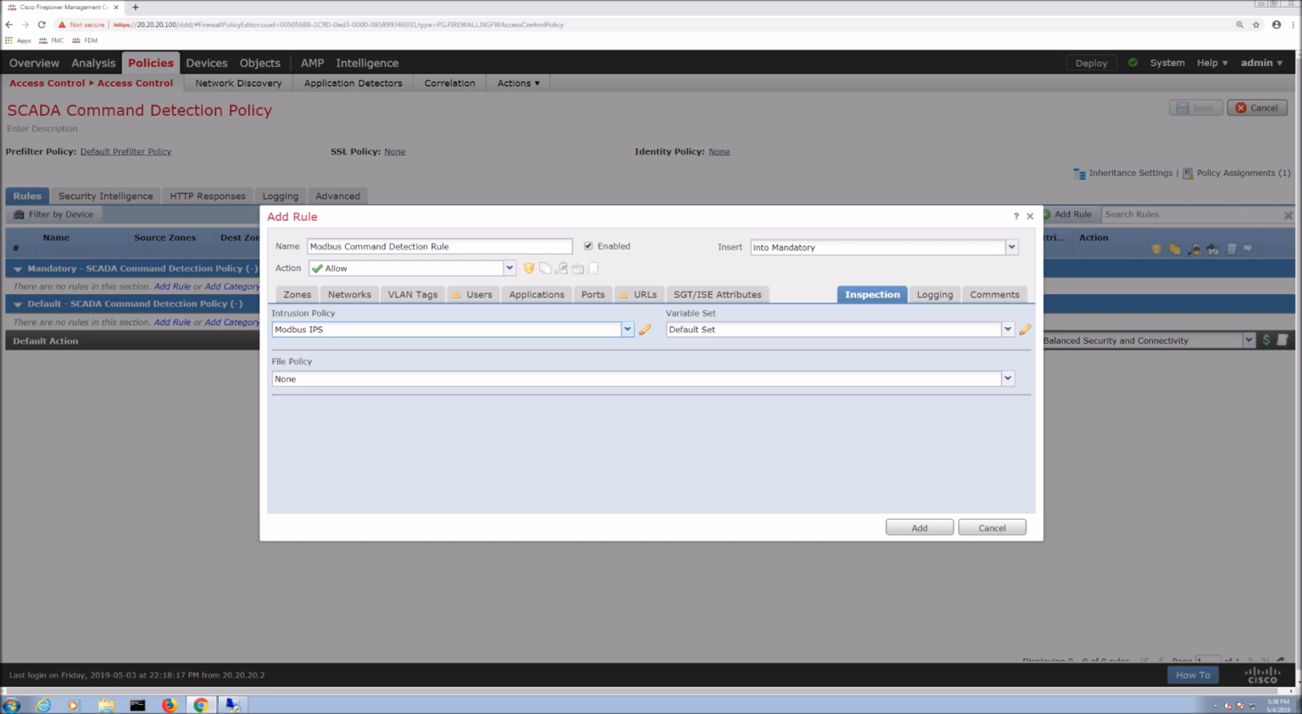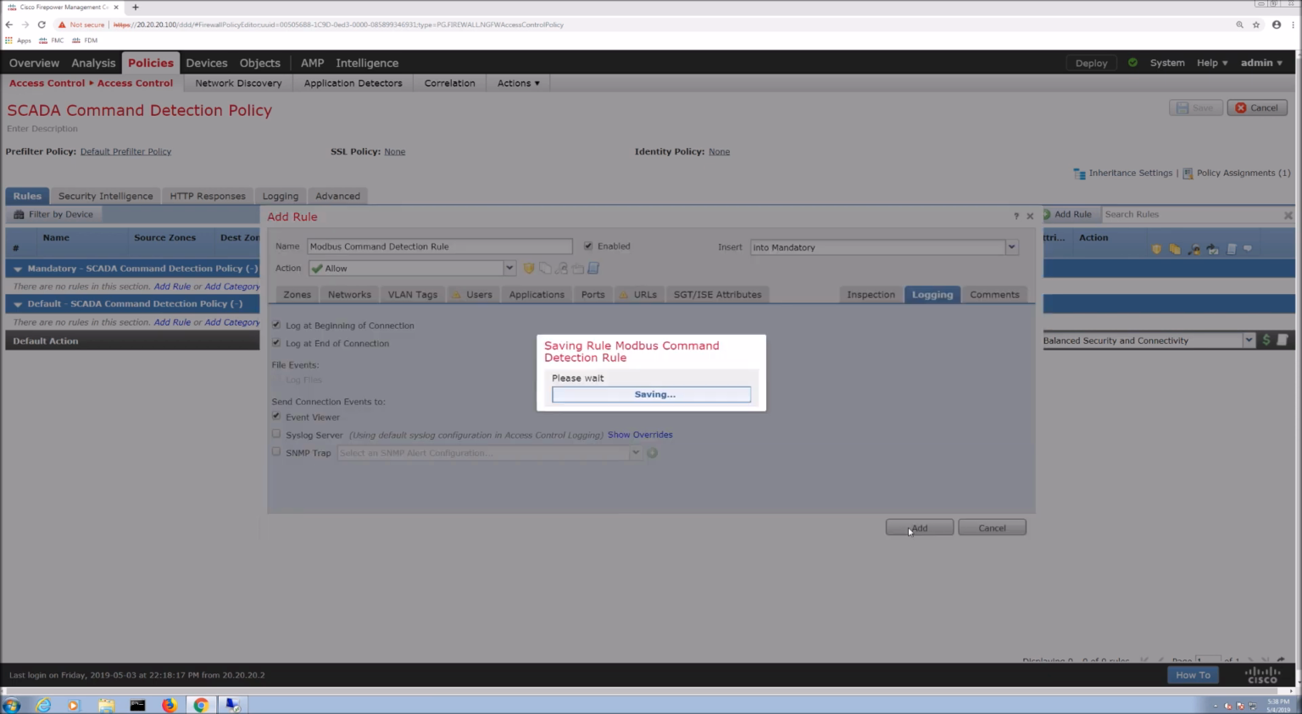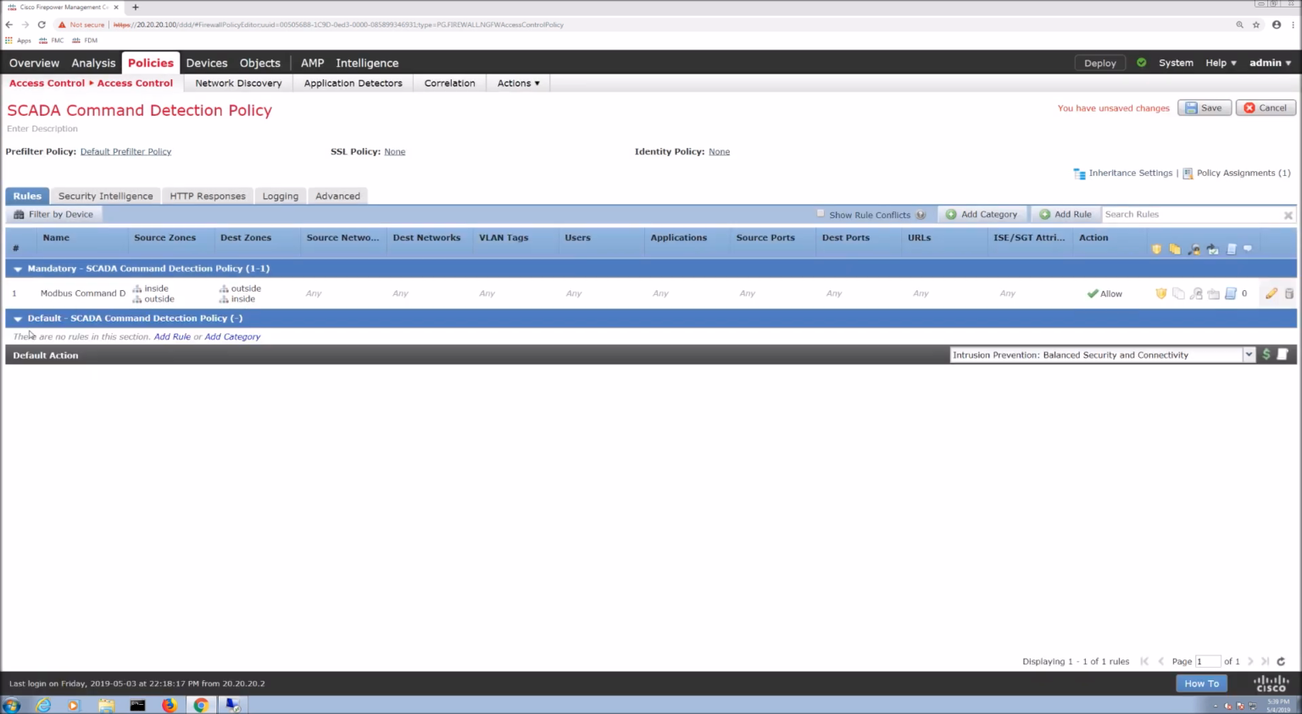And then we'll go into logging. Now, we're going to enable both logging beginning and end of connection. It's an allow policy, so you could just have logging at end of connection. In this case, we want to make sure that if anything weird happens, we have a chance of catching some more data points, right? So there's your intrusion policy. Click save.